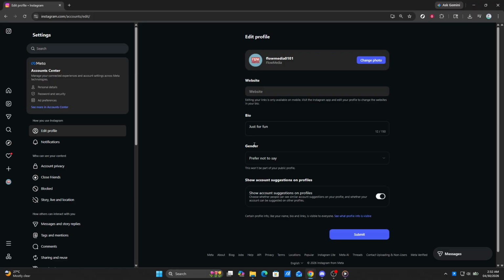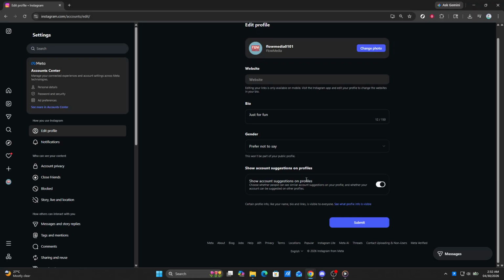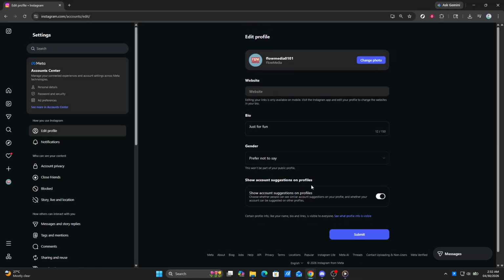After you've updated your bio, take a moment to review other sections such as your username, website, and any contact information you might have shared. Ensure that everything is up to date and accurately reflects your current status or business details.